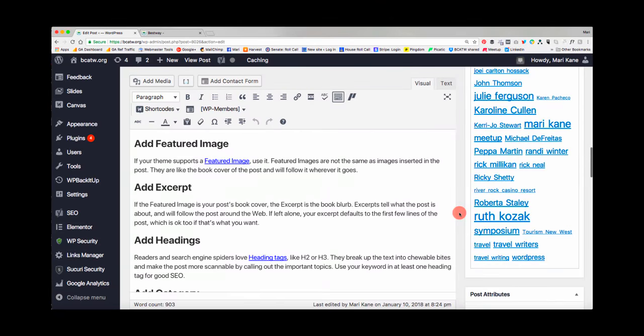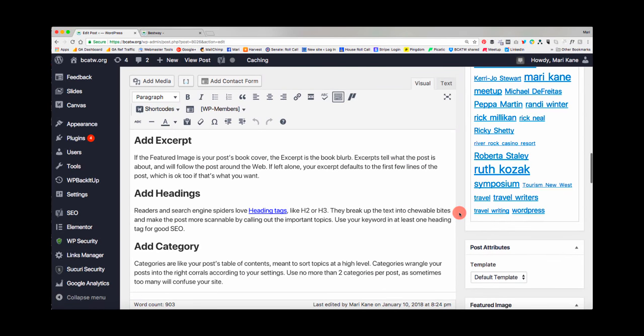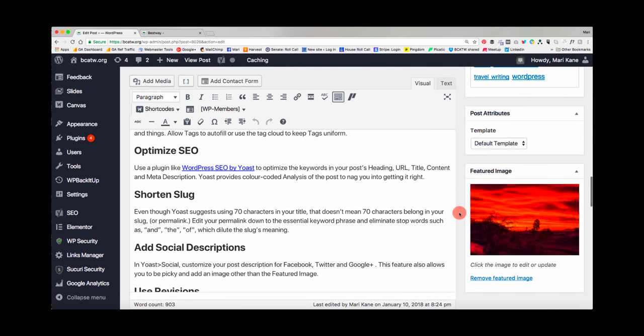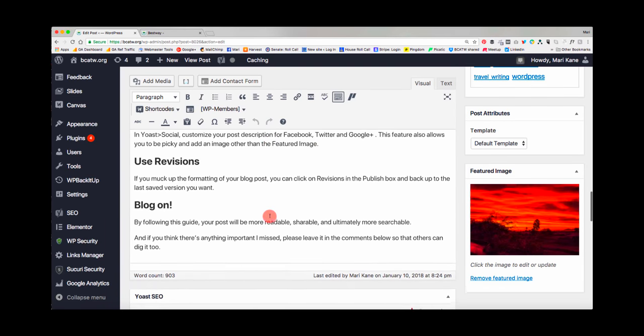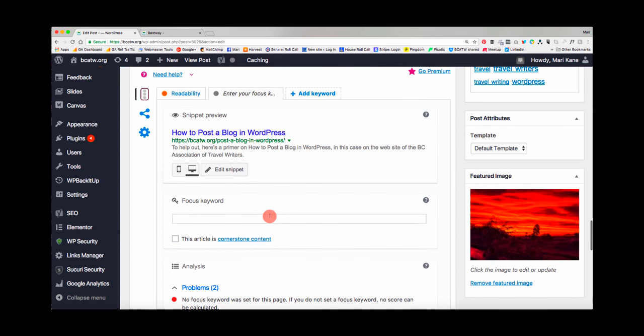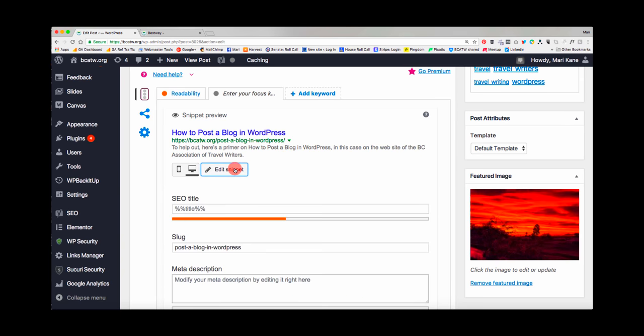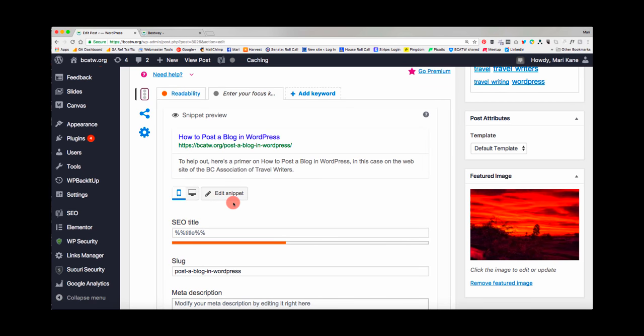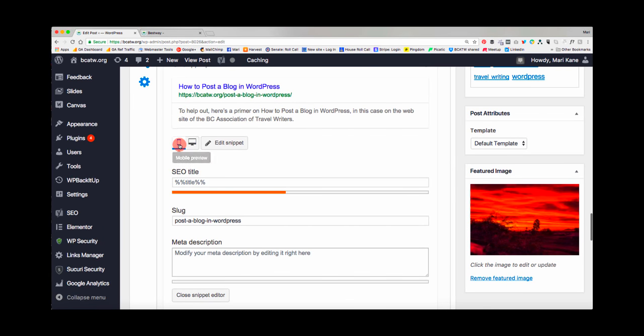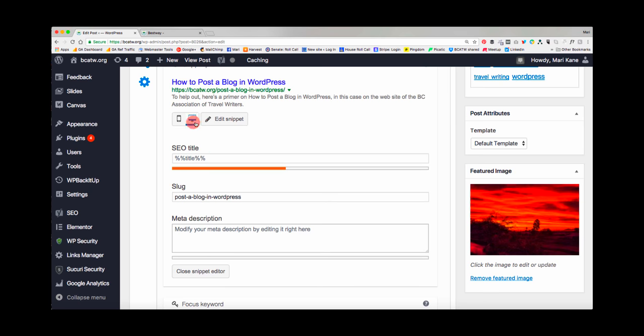Okay, featured image, add excerpt, headings, category, tags. Okay, optimizing for SEO. Now we use Yoast, which is almost the standard of the industry for SEO, and that's down here. Now what this does is it helps you control, when you click edit snippet here, and actually, boy, you see these mobile icons more and more. But we'll just go for the desktop version.